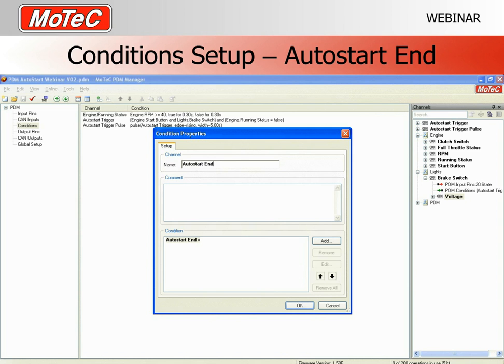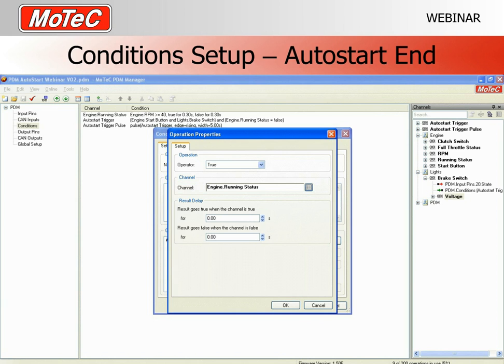Now the other thing we need to do is build our end control mechanism. So we add yet another condition here. It's called Autostart End. Then I click down here and I click on the add button, and we'll build up this condition again from a series of operations.